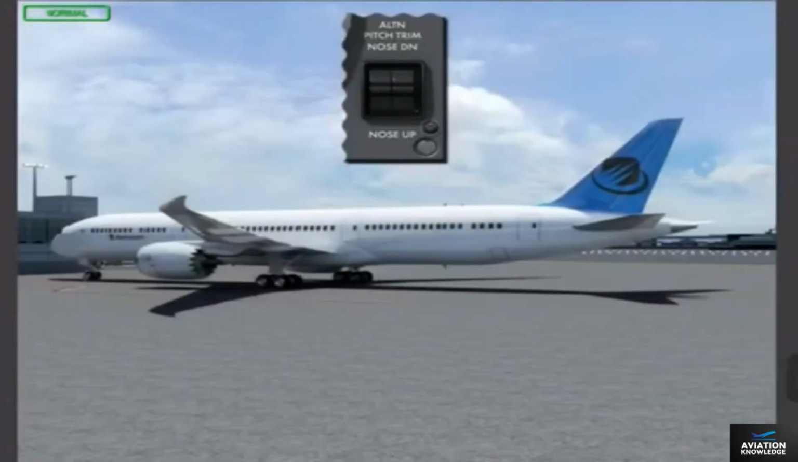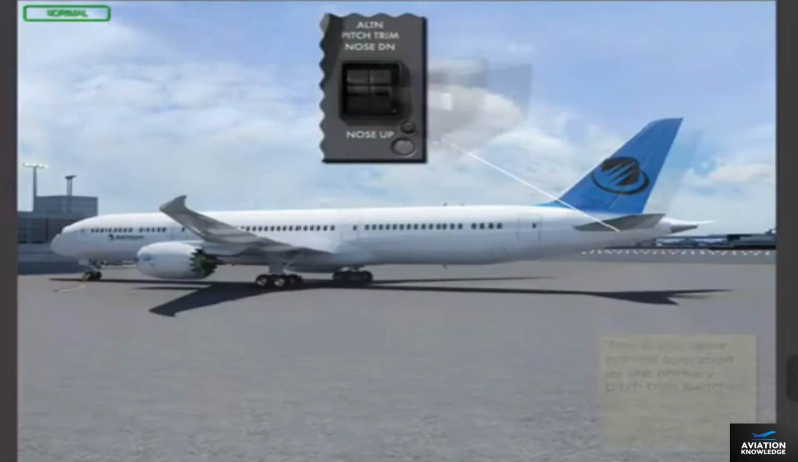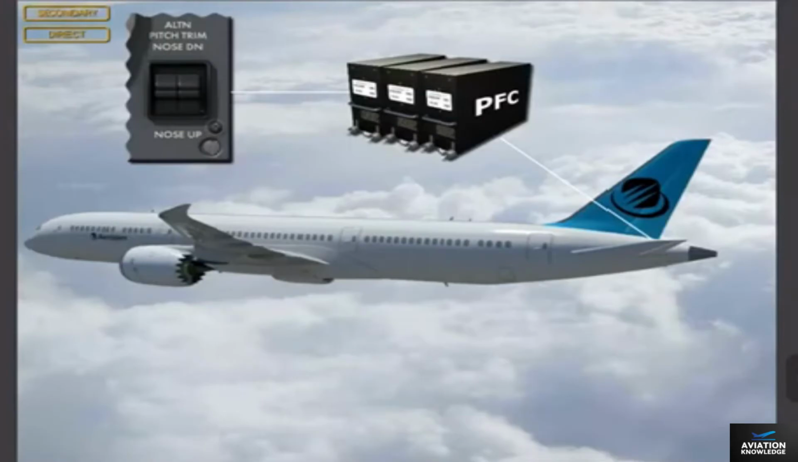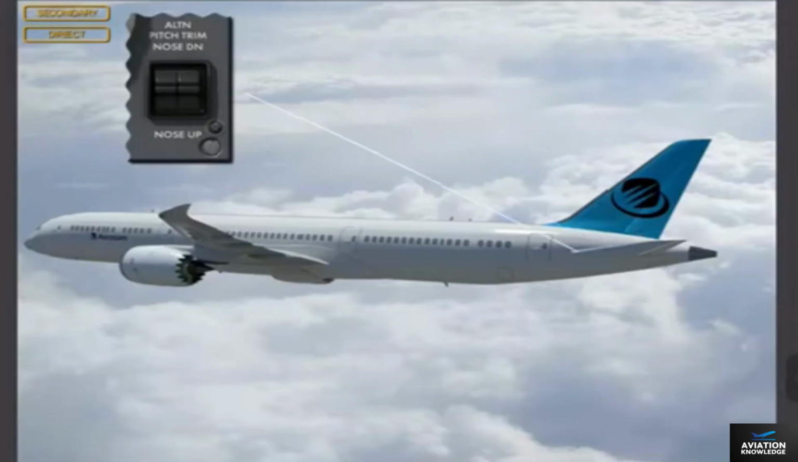In the normal mode, alternate pitch trim operates differently on the ground than it does in flight. On the ground, using the alternate pitch trim switches will move the stabilizer directly. In flight, using the alternate pitch trim switches commands the PFCs to change the trim reference speed. In the secondary or direct modes, alternate pitch trim operates the same on the ground and in flight. In both situations, the alternate pitch trim switches will directly position the stabilizer.